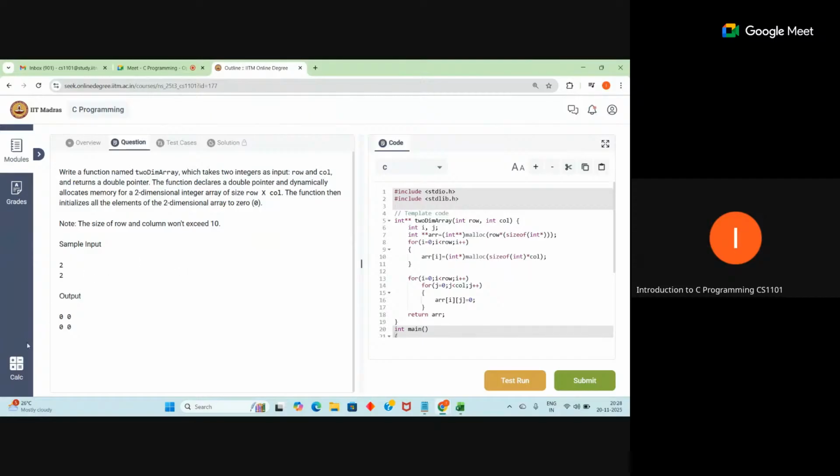So the second problem is, write a function named two-dimensional array, which takes 2 integers as input, row and column, and returns a double pointer. The function declares a double pointer and dynamically allocates memory for a two-dimensional array of size row by column. The function then initializes all the elements of the 2D array to 0.